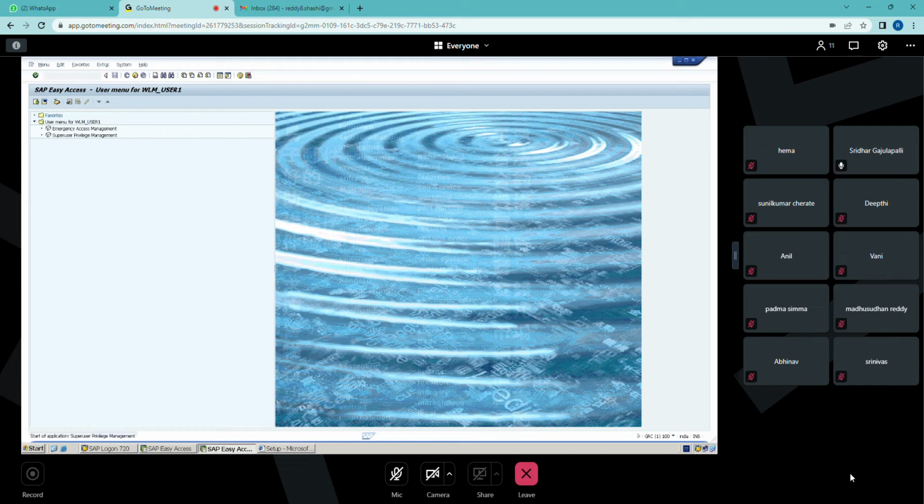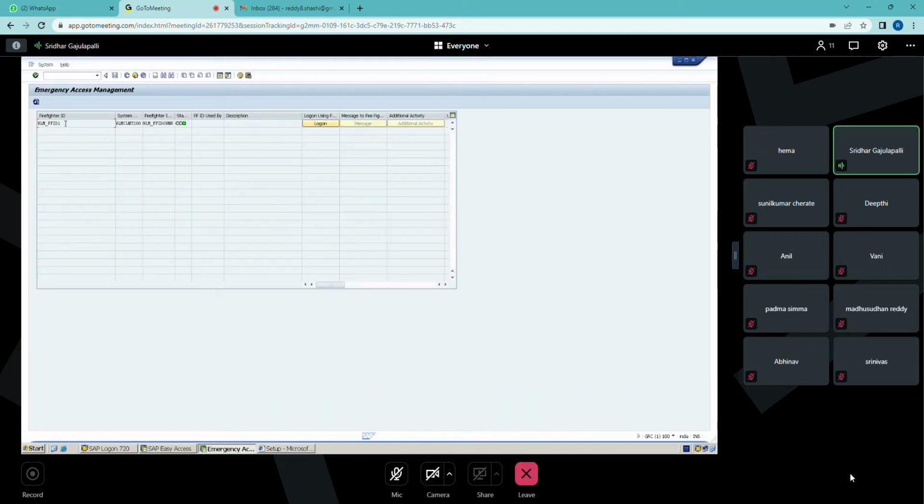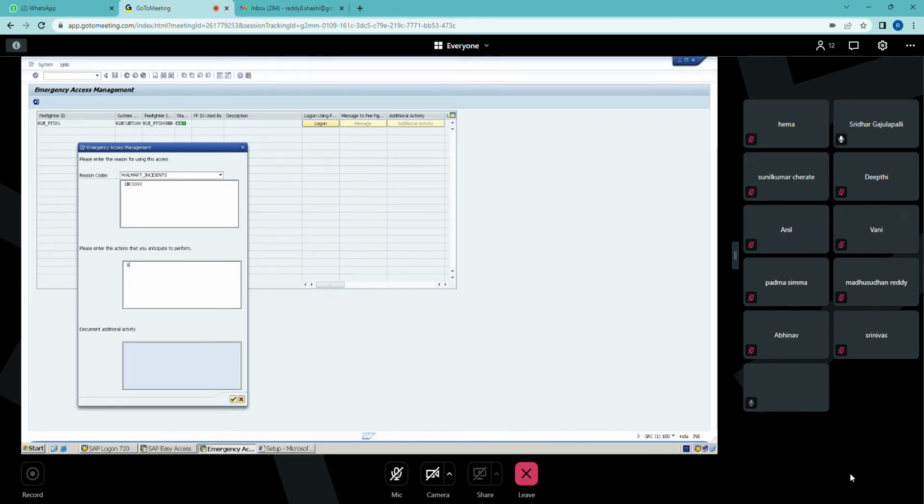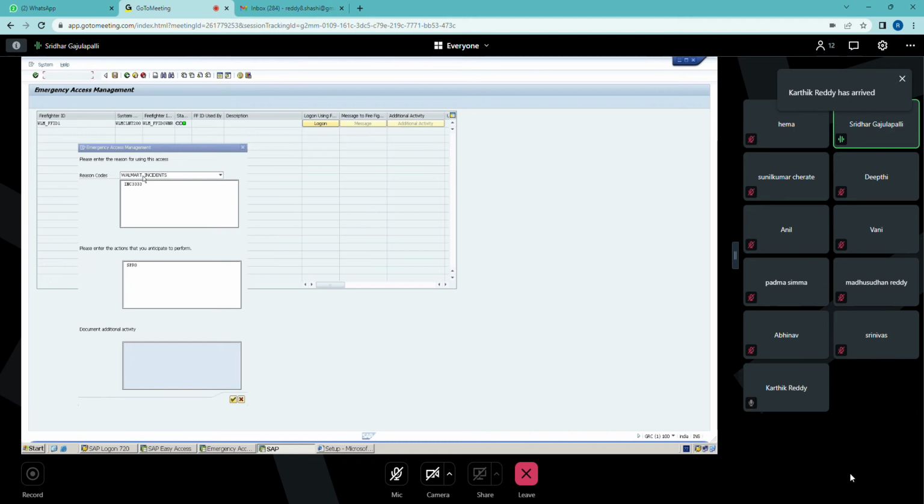grec_spm, and then he can see the FFID assigned to him. Click on the log on tab, enter the reason code. Okay. Then please enter the actions you anticipate to perform at Turbo. Continue.